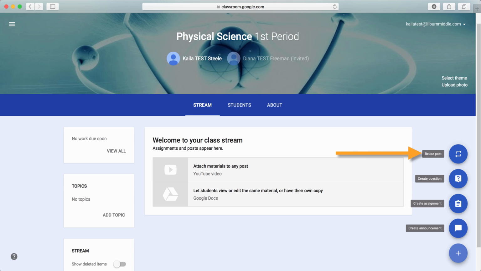Reusing a post in Google Classroom means that you will reuse an assignment that you have already created in another class. Therefore, if you teach 4 periods of physical science, you only have to create an assignment once, and then you can just reuse that assignment and everything within that assignment and have it transfer to this Google Classroom. For today, we are going to learn how to create an assignment.